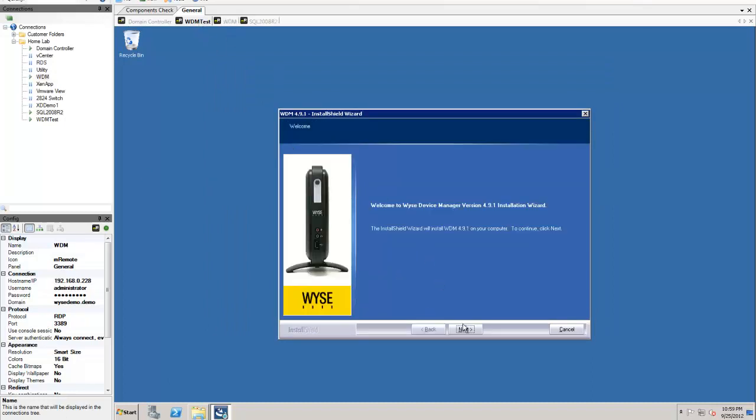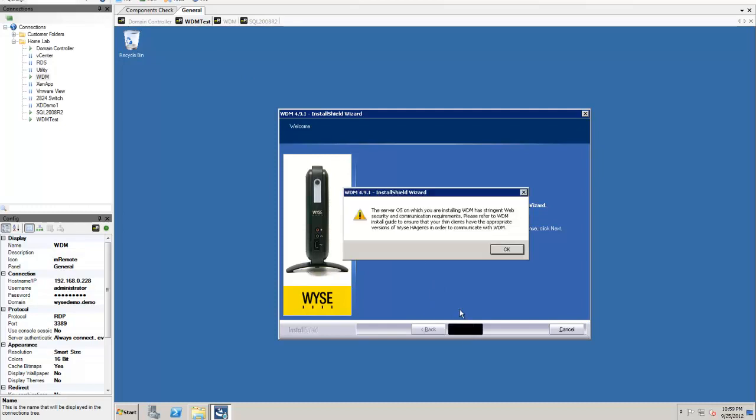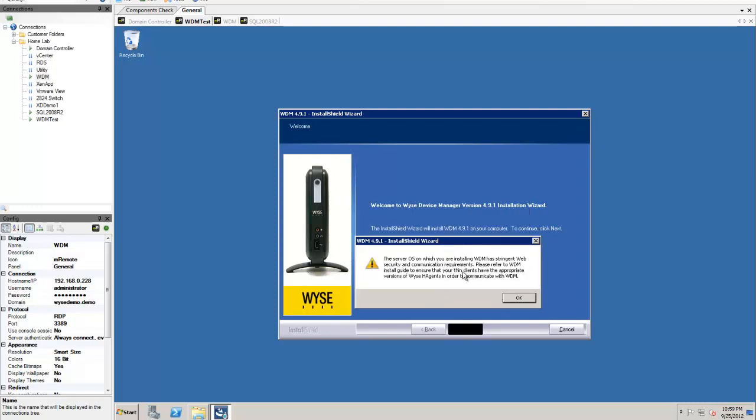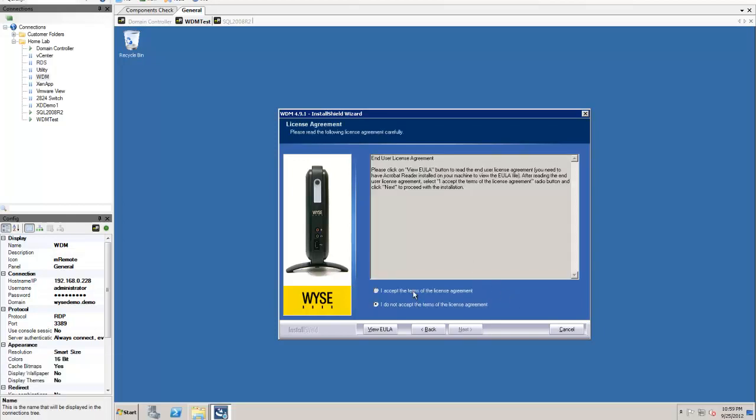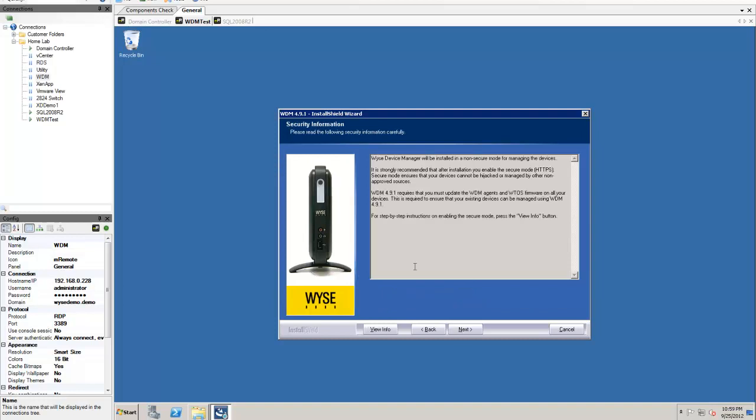Okay, now we're going to select next. This is just warning you that Server 2008 R2 has some additional security requirements. We'll click OK to accept that message. Here we're accepting the end user license agreement. And this is just some security information talking about setting up HTTPS.